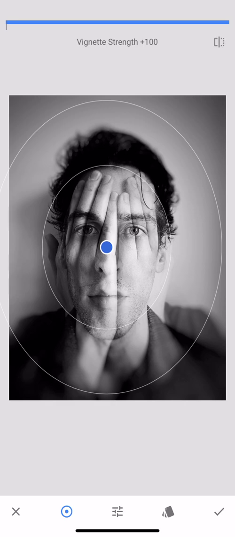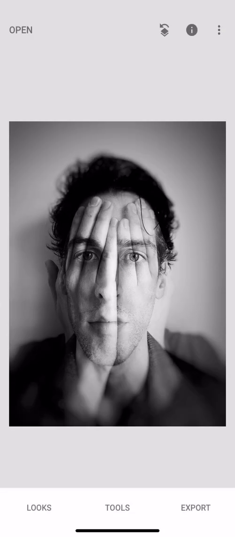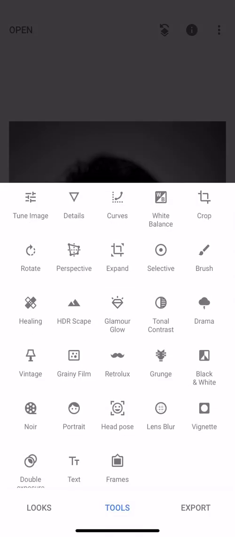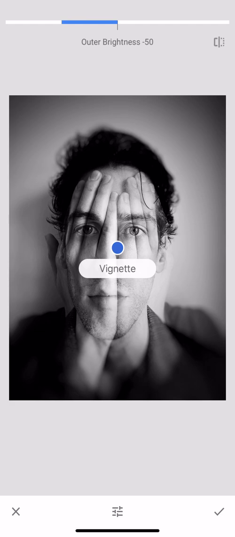Once you're happy with that, click on the tick button. That's already added a smokier kind of background. Now I'll go back to tools and click on the vignette tool.